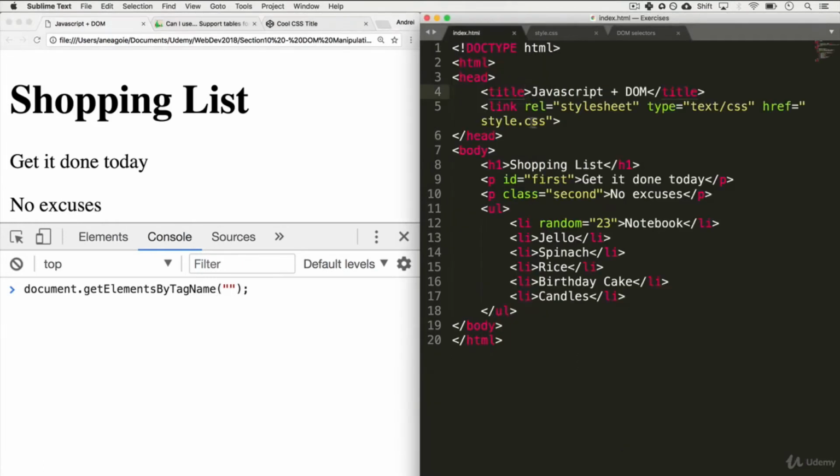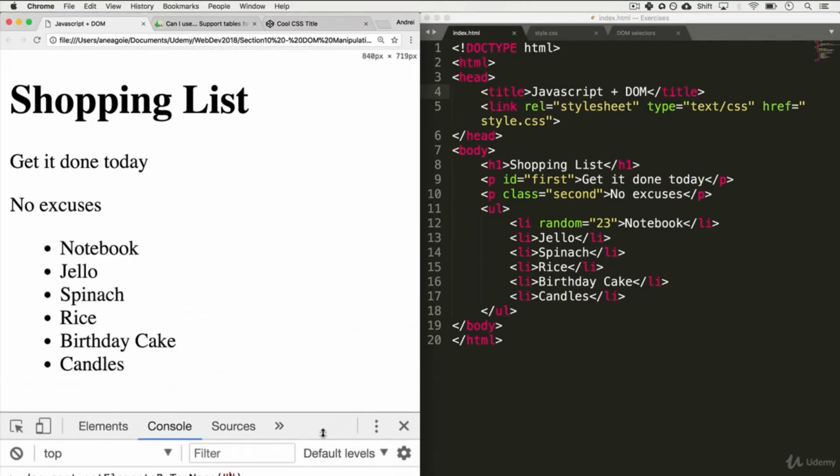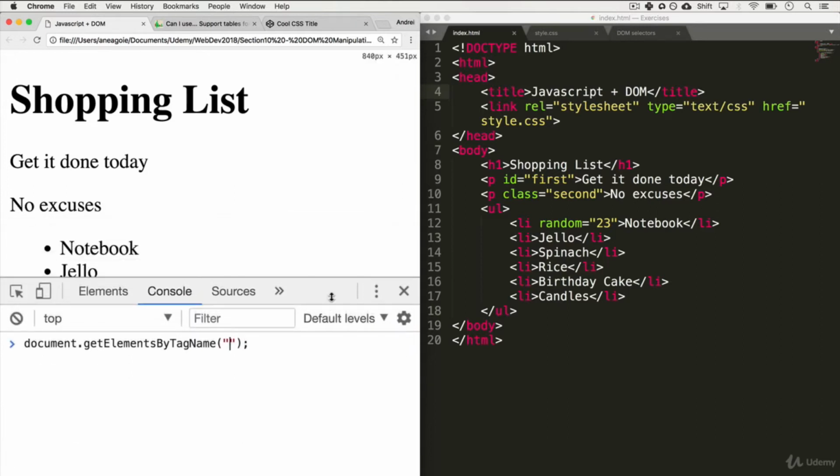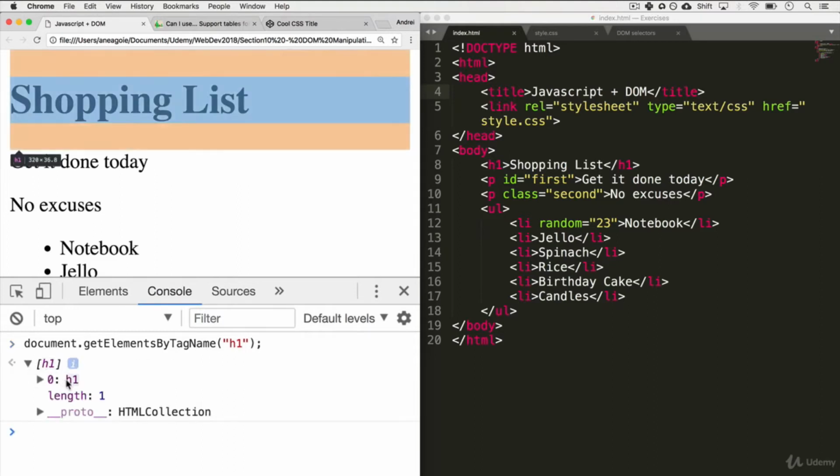In our case, if we look at our index.html file, I've created for you a shopping list. If I minimize this just so you can see it, we have a simple HTML file, and it looks like it's an important shopping list. It might be somebody's birthday and they're getting a notebook. With the tag name, I can say, what tag do I want to select? I want to select the H1 tag. I press enter, and look at that, I get the H1 tag.